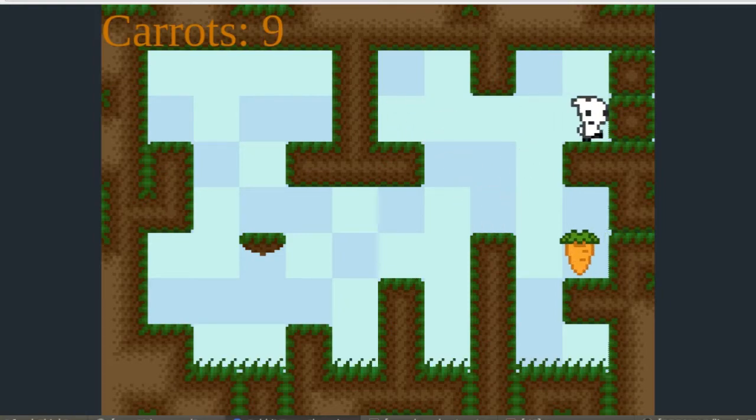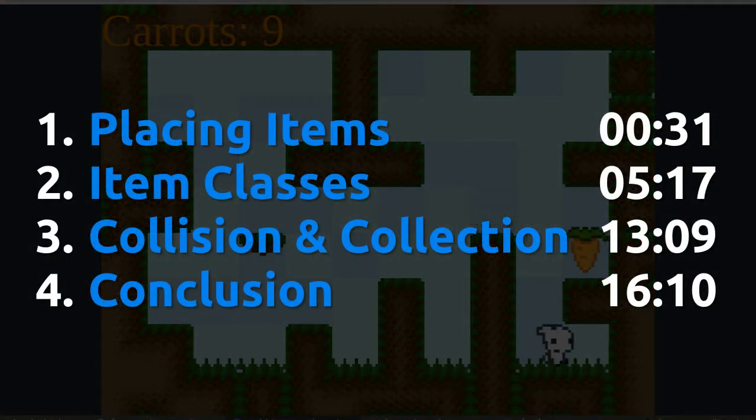In this video, I'm going to show you how I define the carrot and grass objects in the level data file, their respective classes, and the basic collision detection used to collide with the carrot objects.